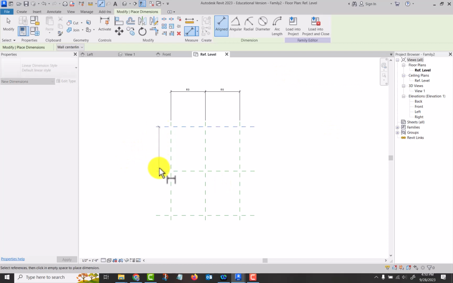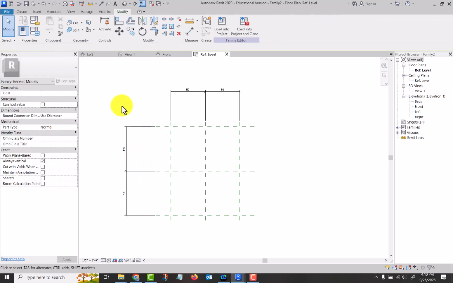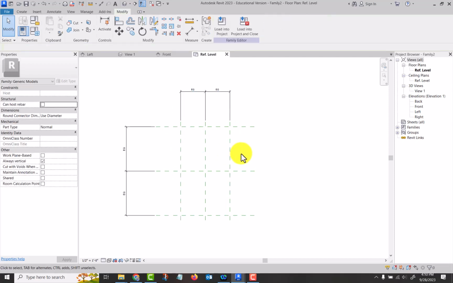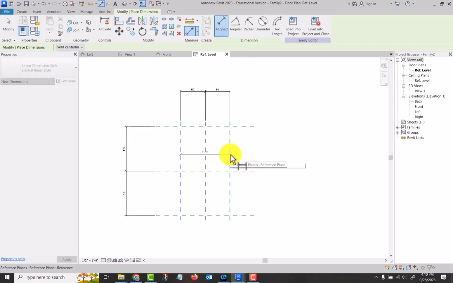And we'll do the same thing going on the horizontal lines and make them equal. The reason for making them equal is because if I move one, it moves the other, and it keeps them equal. And so now we can put an overall dimension, 5 feet. Okay, we'll leave that.